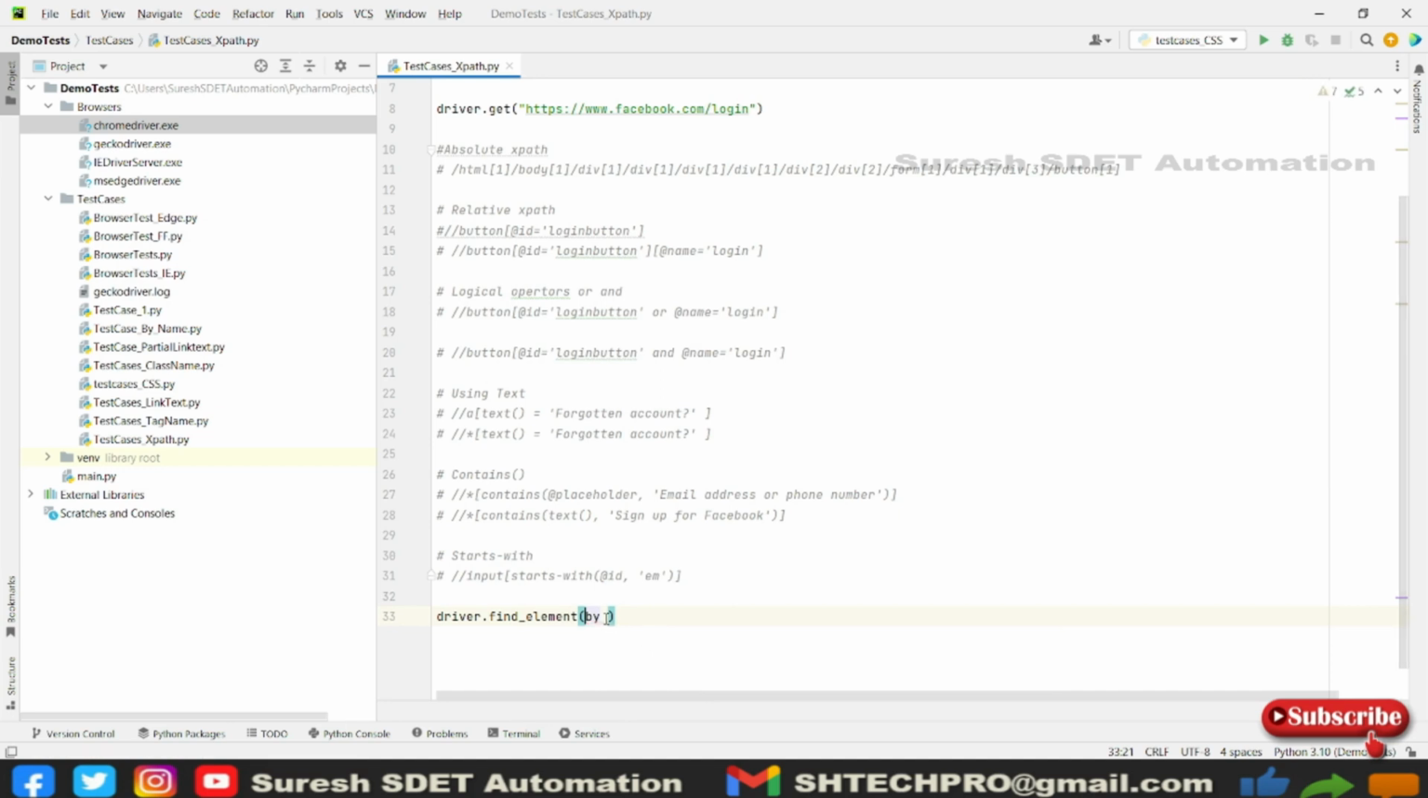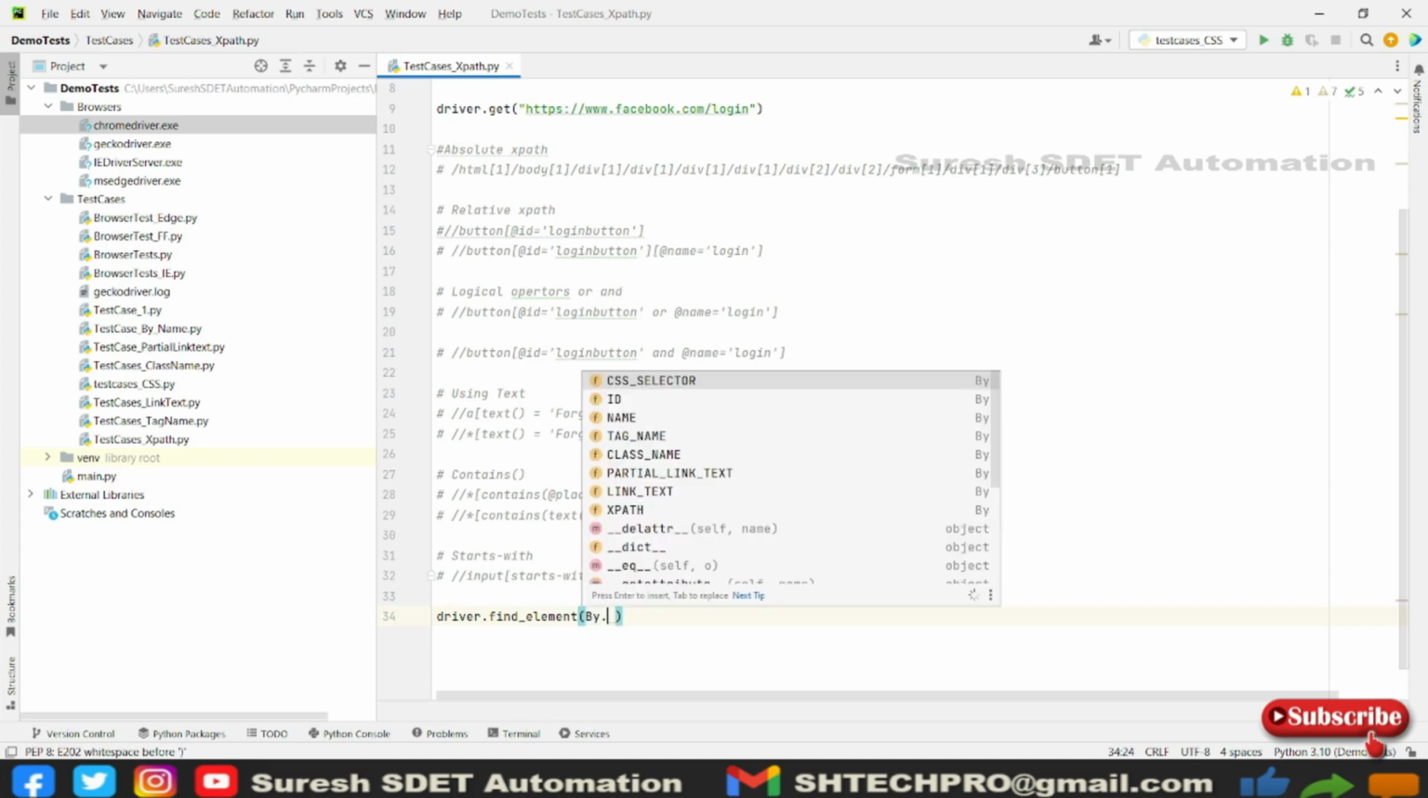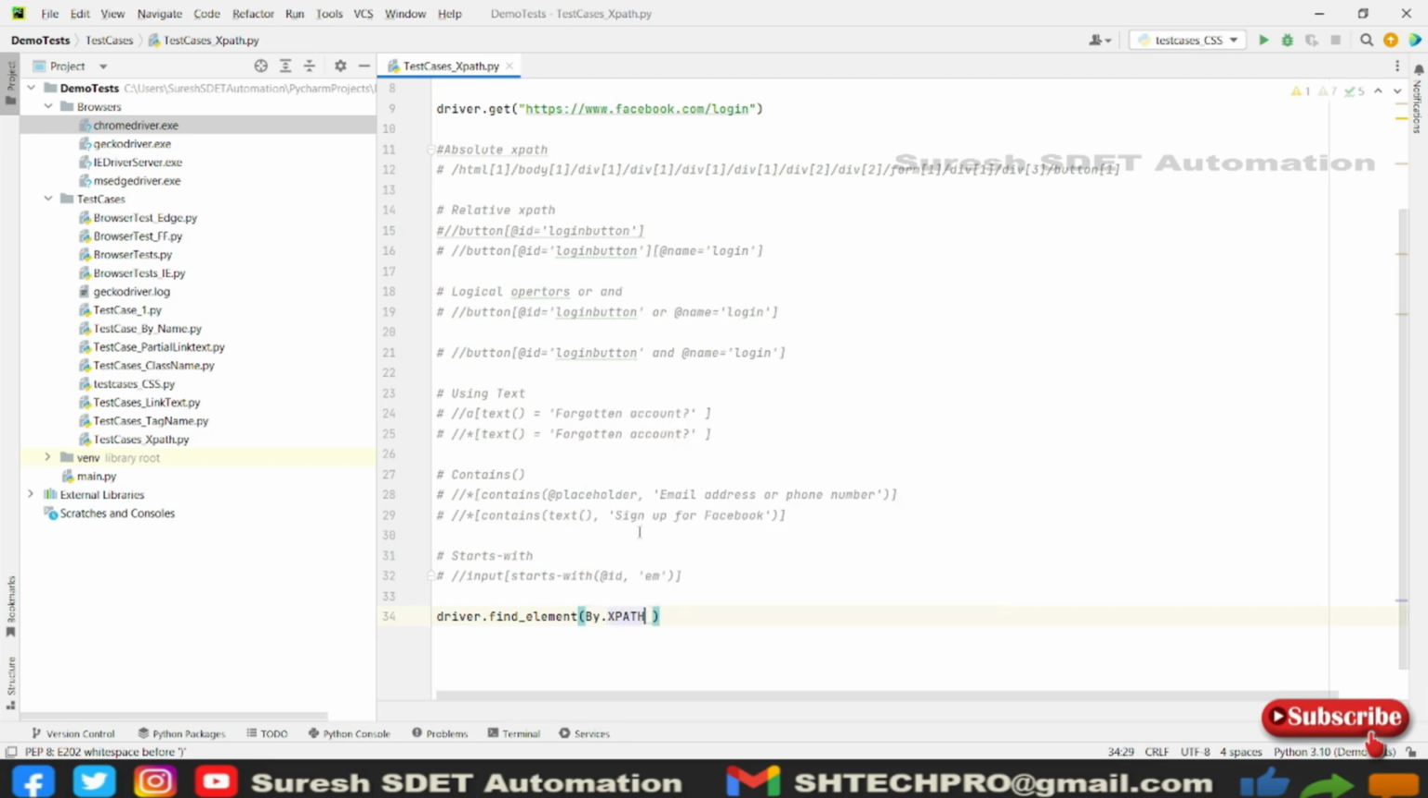I think I imported the wrong package. I have to import this option, by dot xpath, comma. So I will use any one of the options. So here I can use this option. I think it's throwing an error. This is one way of handling the strings. I have used single quotation, so instead of single quotation, I can use double quotation to handle that error.